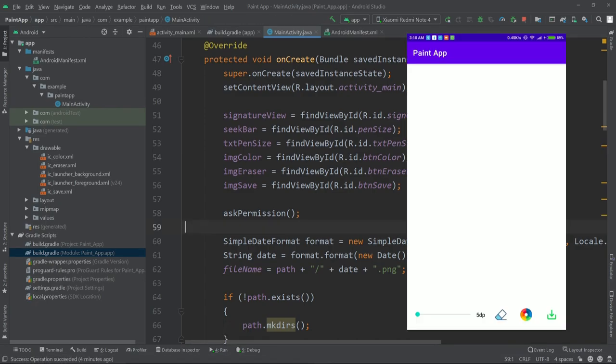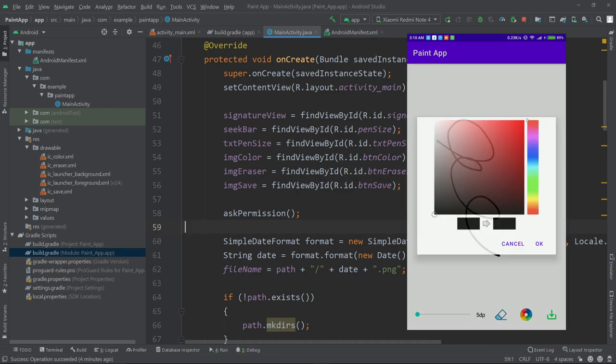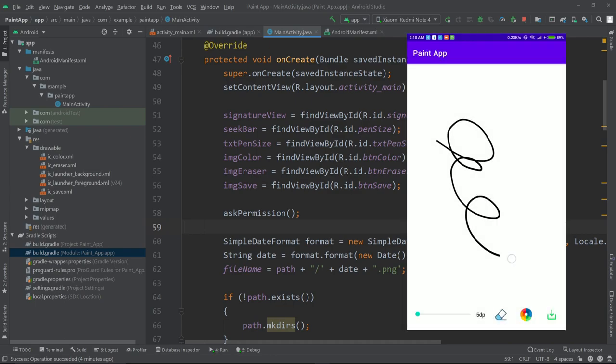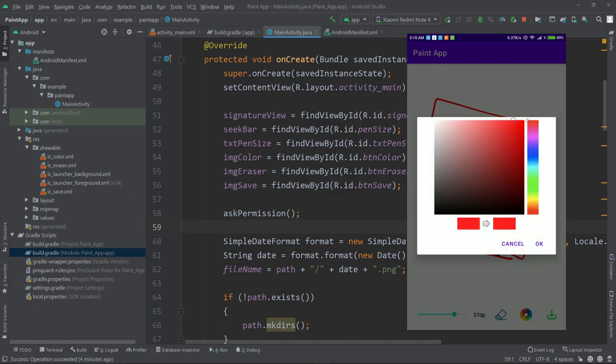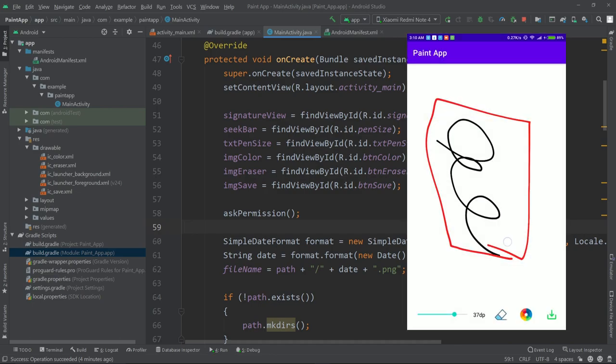So here, as you can see, our app is now installed on our device. So if I draw something here, let's pick another color, let's draw something, change the pen size, select another color, draw this here. Okay, and now let's try to save this by clicking on this save image button. So it says painting saved. So now let's go to the file explorer to see if it really saved the image or not.